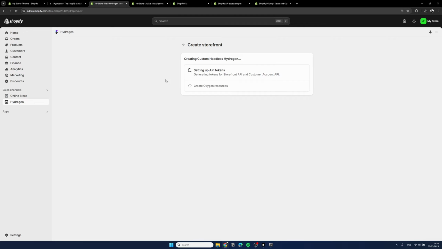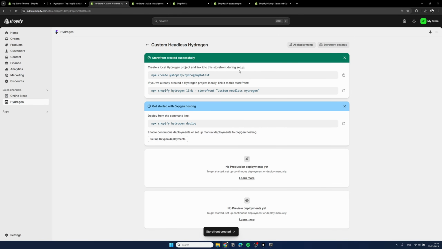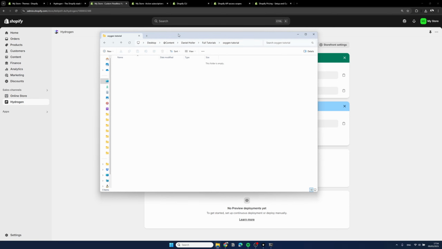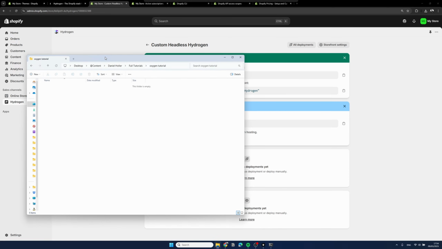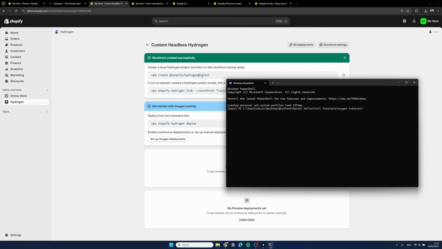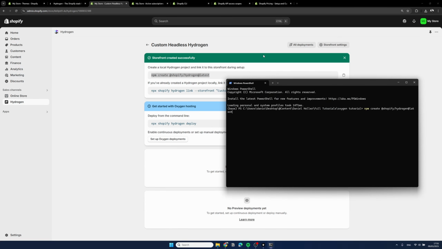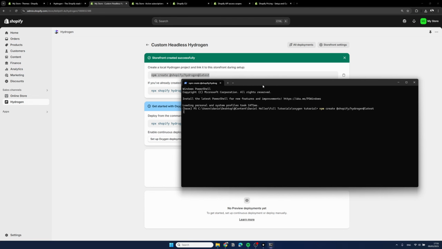So we'll create here, and it'll just set up some API tokens and set up Oxygen right here. Storefront is created. Now you can see that we have these two commands in front of us. I have a folder right here where I want to create my project, and it's just an empty folder. So I'll right click and open terminal. And what we want to do inside of here is just type out this command. So I'll just copy this and paste that in.